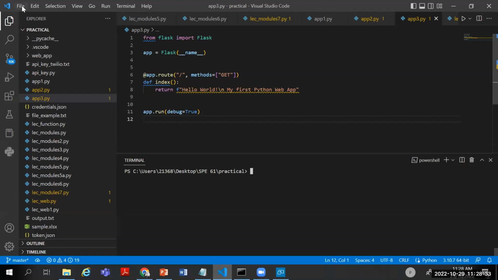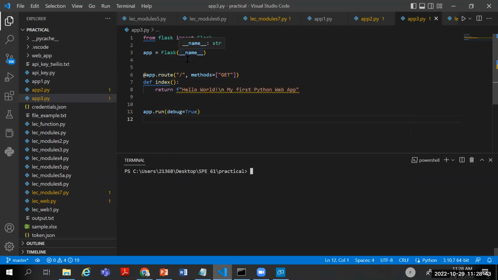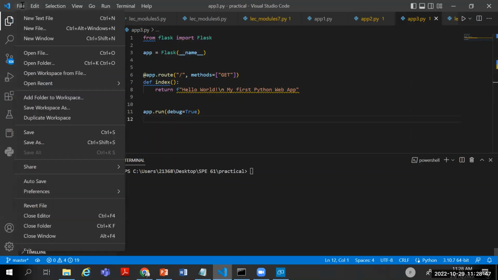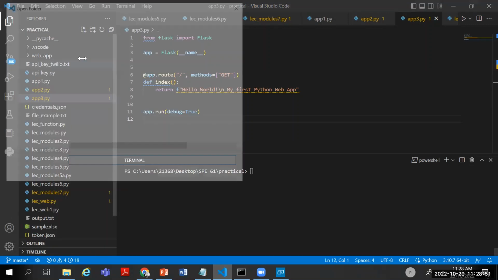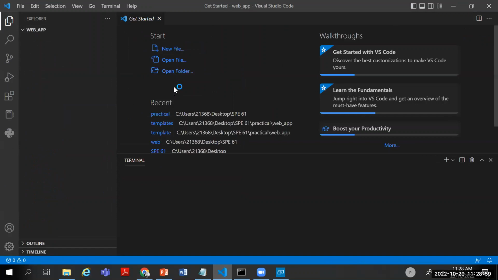So we want to use a bit of CSS and HTML to get a bit more from our Python. So I open this folder, practical web application, select folder. Okay.